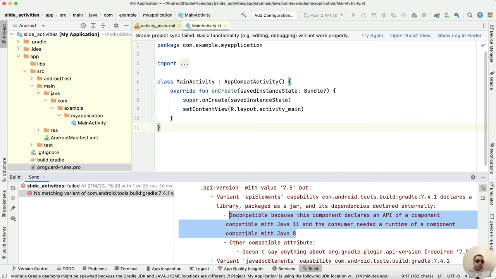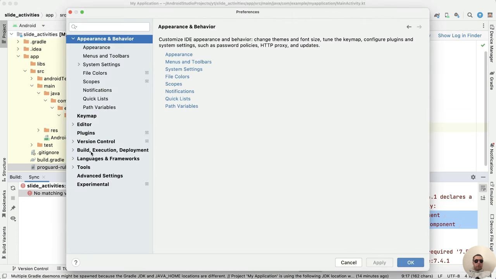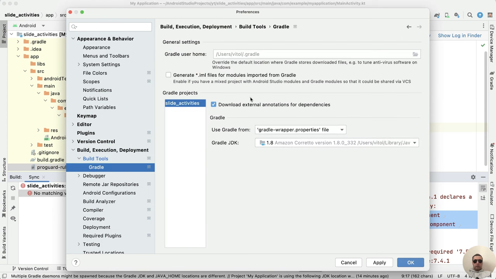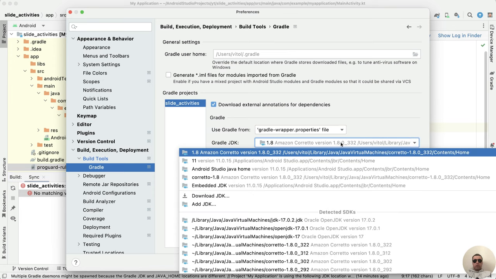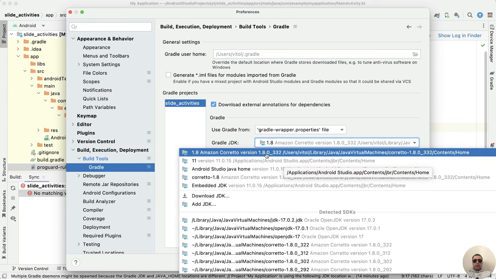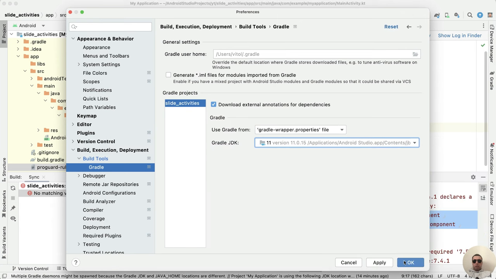Let's fix it. Go to Android Studio Preferences, and here choose the Build, Execution, Deployment section. After that, open Build Tools and select Gradle. And here in Gradle, we have a Gradle JDK choice, and we need to choose the 11th version of Java instead of 1.8. Choose it and press OK.